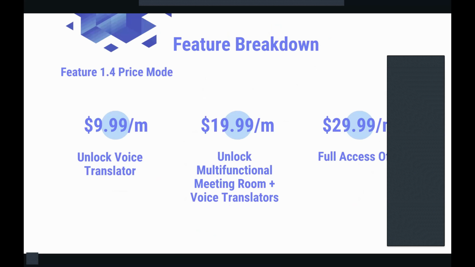And then the fourth feature of our product is the price mode. So 9.99 per month, and then you can unlock the voice translator function. And the next level is 19.99 per month, and then you can unlock the multifunctional meeting room plus the voice translator. And the next level is 29.99 per month, and then you get full access to the product.